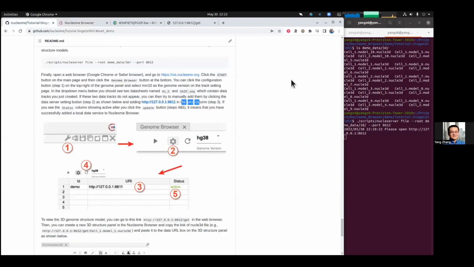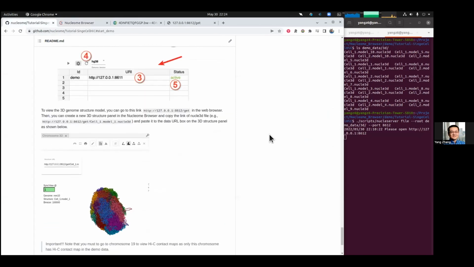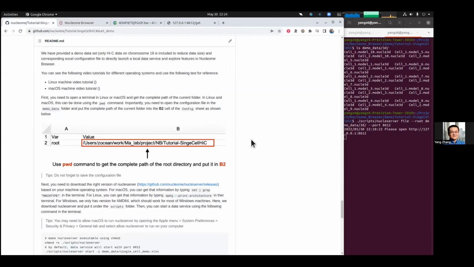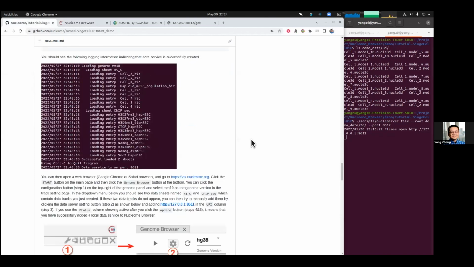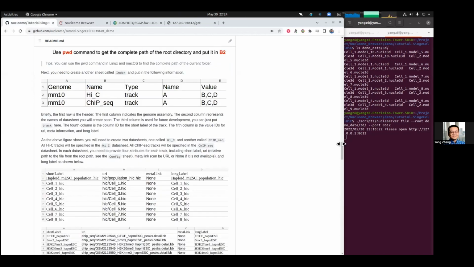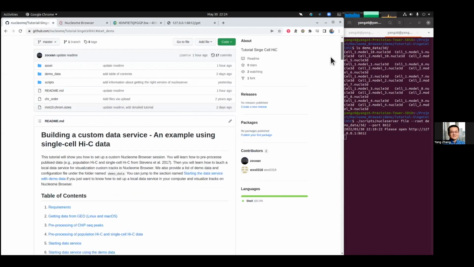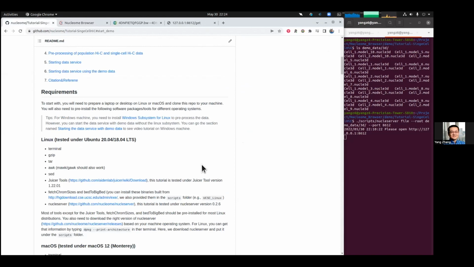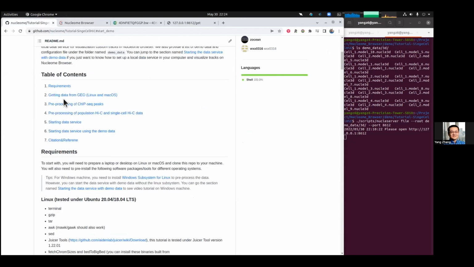So basically, I think that's pretty much the tutorial, and it's very easy to use. After you clone this repo to your local machine, all you need to do is first install the correct version of the Nucleome server, and then don't forget to change the configuration files. We have tested this on different machines. You can also follow these tools, starting from the raw data and processing the ChIP-seq data, population Hi-C, and single-cell Hi-C, so you can view all the data across all of the chromosomes.